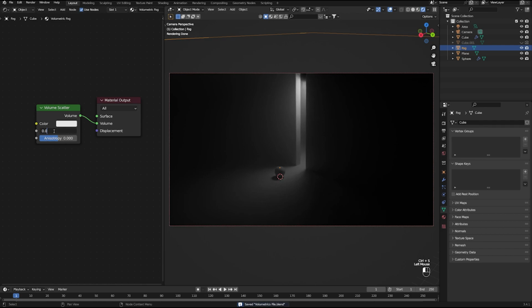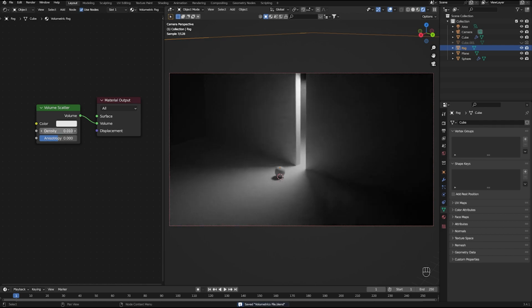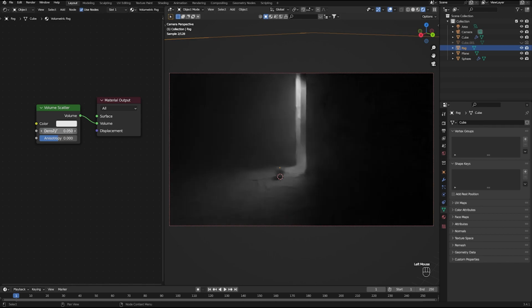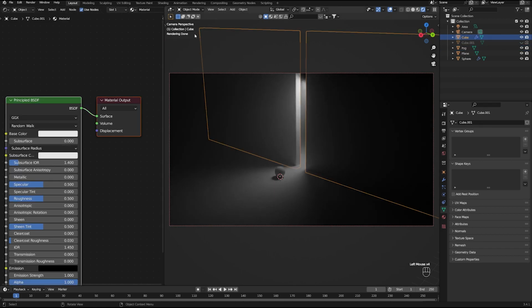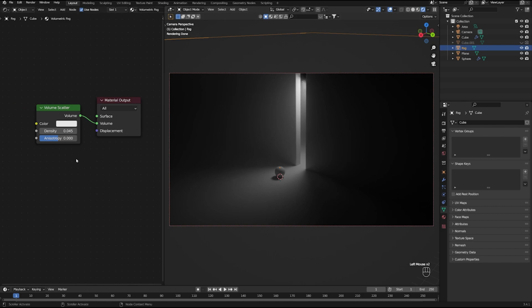So let's change this to something really low, like 0.01, and let's see if that's good enough for us. I think it needs to go higher. So let's try 0.03 and maybe a little bit higher, because it's not exactly what I want. Something like that. As you can see, the image on screen now is a lot less crisp than what it used to be, and now there's some realistic fog going on in the background.